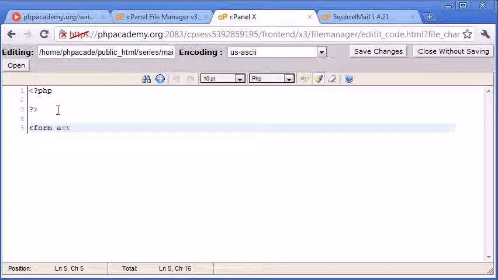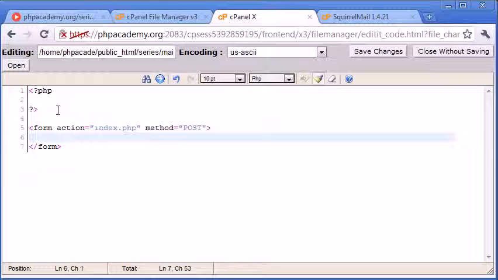So let's go ahead and say form action equals something and method equals something. And then we end with form. The form action is going to be index.php, so we're going to be submitting back to the same page. This is going to submit in post data, so we're going to submit a large amount of data that we don't want shown in the URL bar, so we use the post method to send the data in our form.